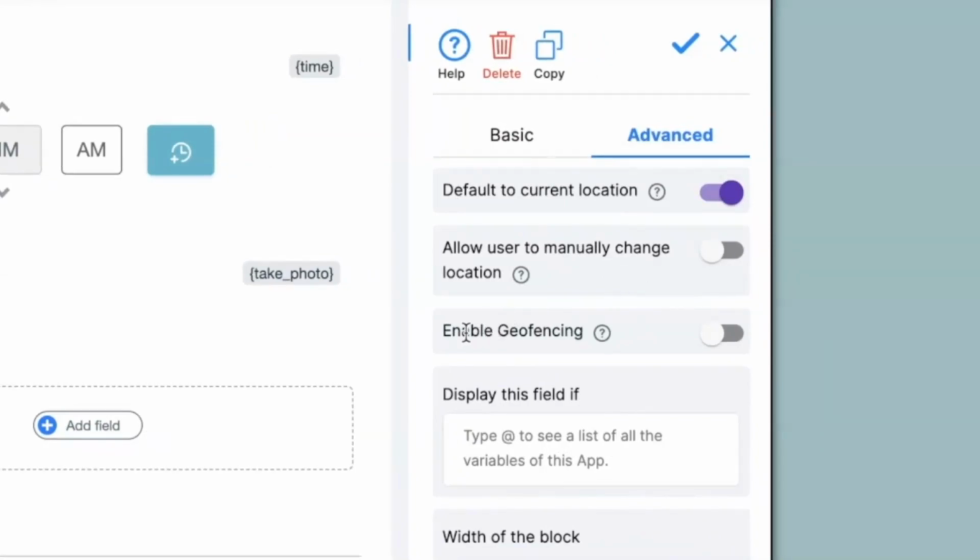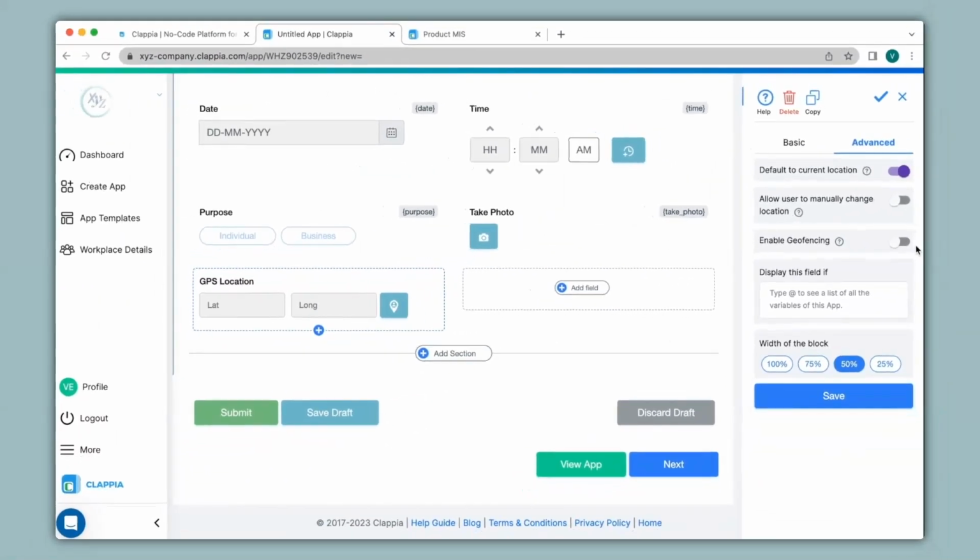We also have the option of geofencing. So if a person is at a certain distance away from the site location, maybe say 50 meters away, and you still want them to be able to submit the information, you can enable this option. If you would like to have a better understanding on how to configure the GPS location block or even for geofencing, you can check out our videos for them. Now I'll click on save.